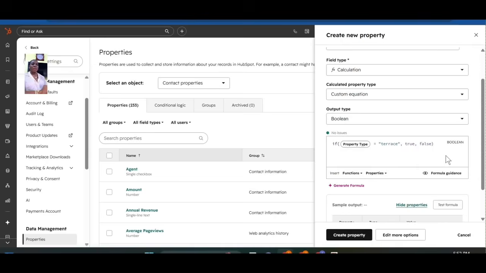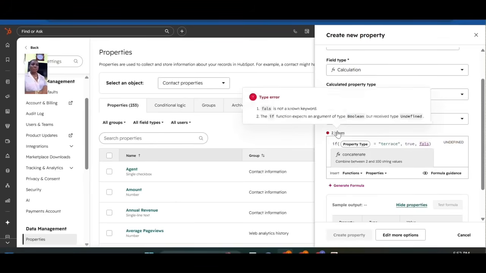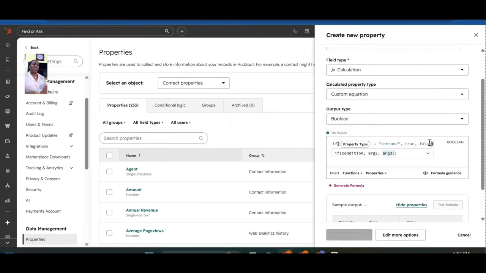Now if there is an error, it's going to show you that there is an error. Let me just remove false, and it will throw an error and tell me that false is not a known keyword. So when you're using boolean, you should spell out your false as false, and the if function expects an argument of boolean, but we received type undefined. So this is showing that there is an error, but when you write your formula properly, it's going to validate the syntax and say that there is no issue.